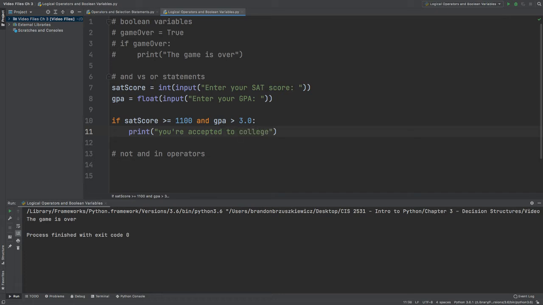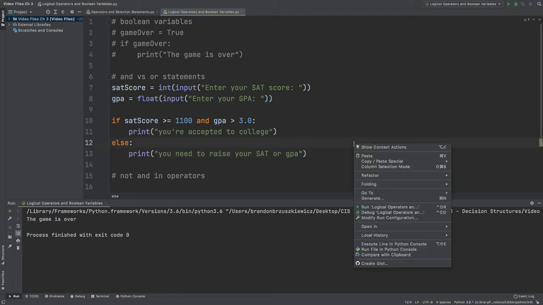You're accepted to college. Something very basic and very simple. Else, print, you need to raise your SAT or GPA. Okay, so very basic, not like we'd ever really code something like this, but you get the idea.